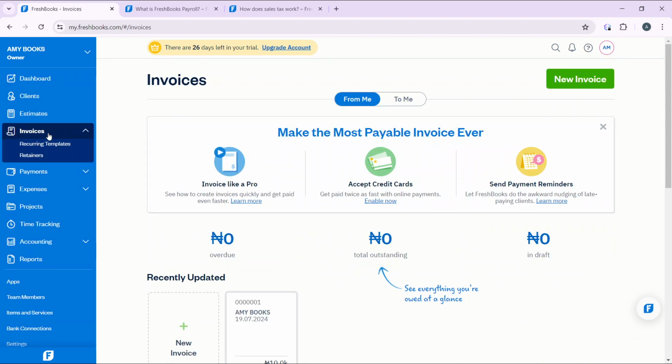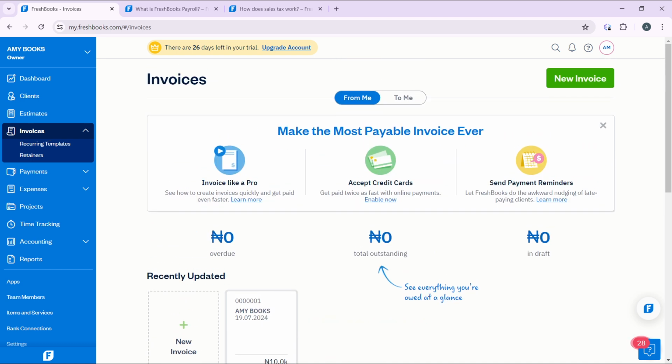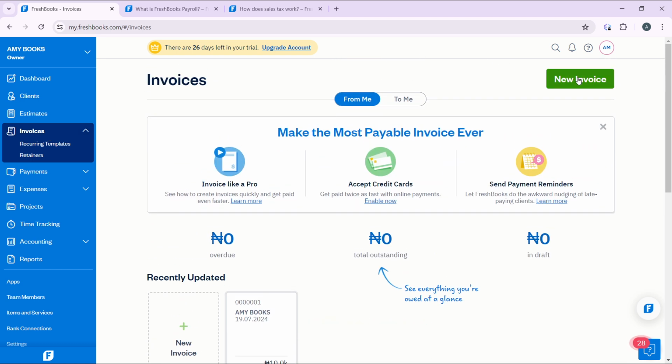Now, you can add a tax to invoice. You can add a tax to all that other income. You can also add a tax to expenses. So let's say we're using invoice. So head over to invoice and click on new invoice.